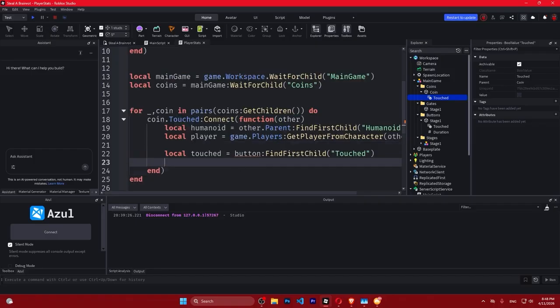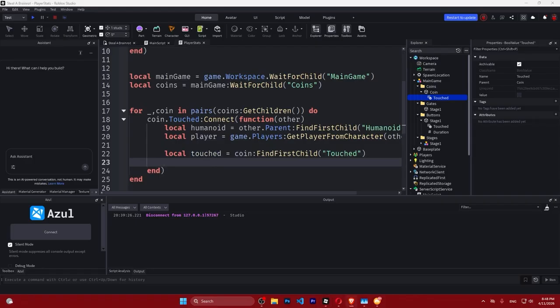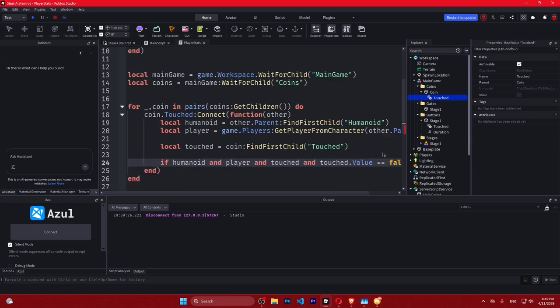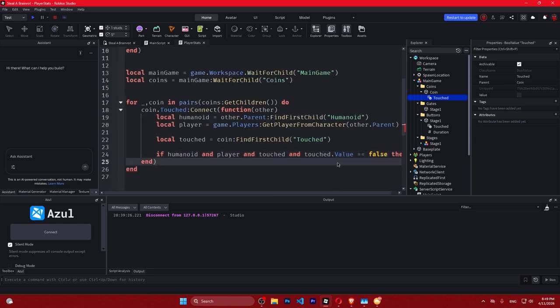And then we want to check whether the coin has an attribute touched and what the value of touched actually is. So that's what we're doing with touched. Again, we do the typical if humanoid and player and touched and value of touched is false. And we need to zoom out a little bit because this is unworkable, and I'm sorry for that, but Roblox Studio is really messed up at this point.